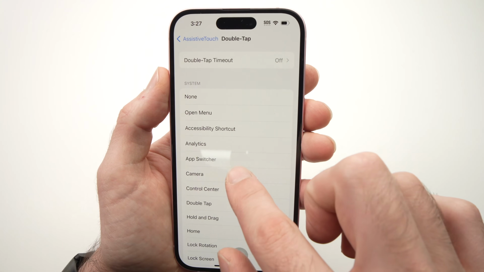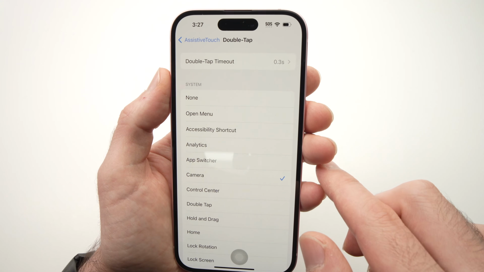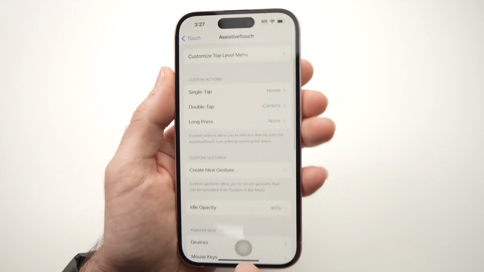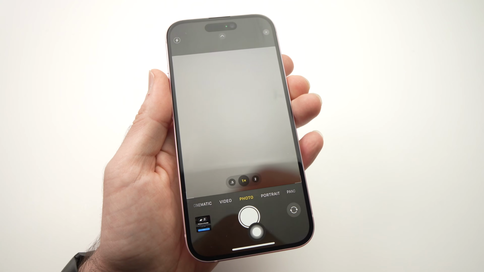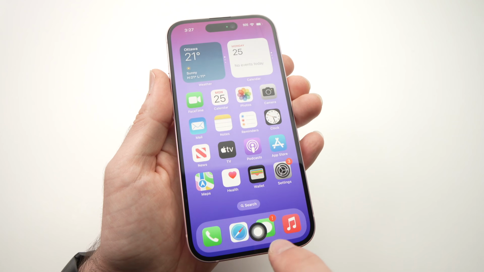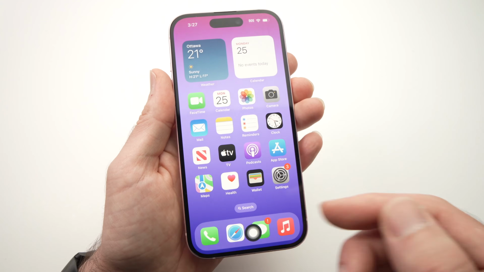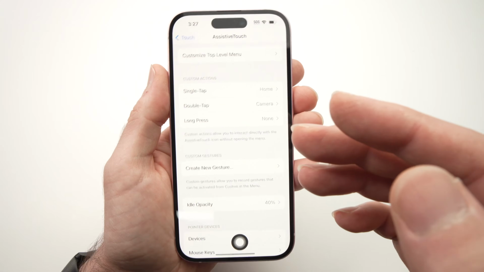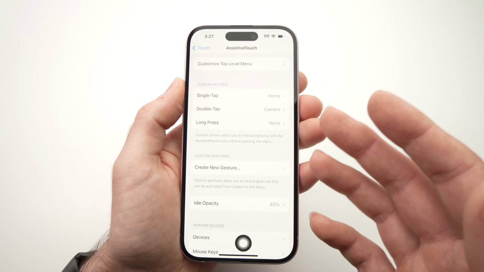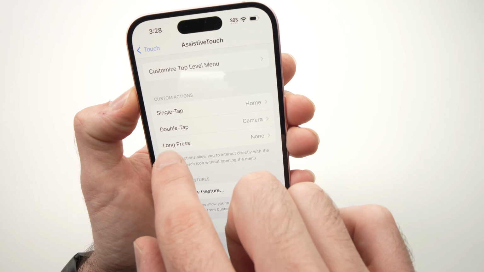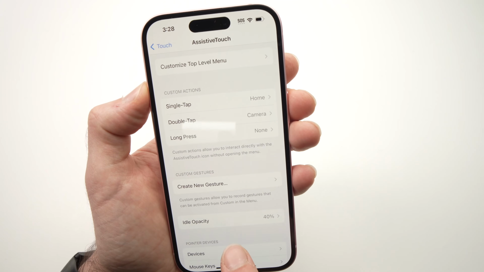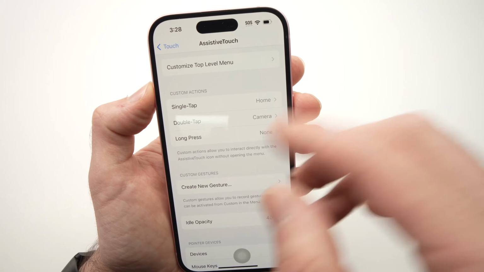Let's say I want to open the camera every time I double tap it. This way I select camera, and if I double tap this button, it opens my camera. If I tap it once, it goes on the home screen. So it can have multiple options. So it can have multiple purposes. You can even have another option that is long press. So what happens when you long press it? And again, it can open something else.